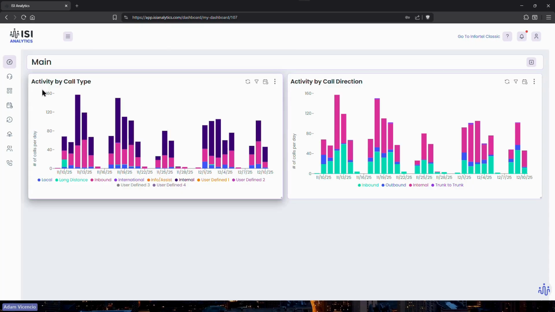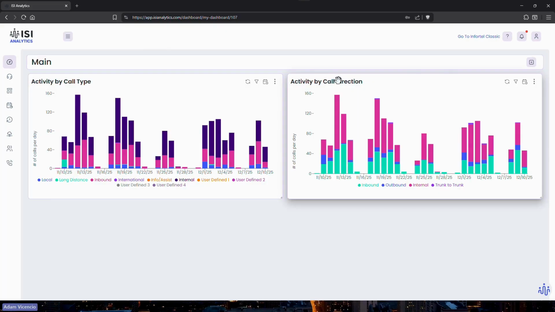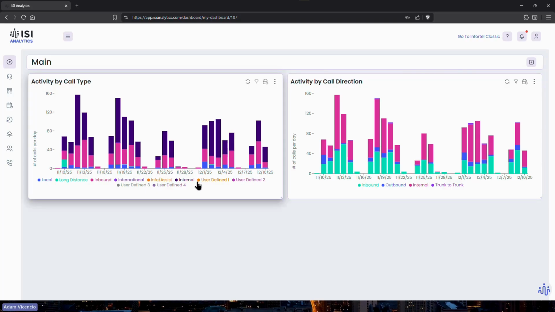You can see here I've added an activity by call type widget. I've also added an activity by call direction widget. These particular ones are showing data from both a Microsoft Teams and a WebEx environment. I've set it for 31 days worth of data, which does cover the week of Thanksgiving.